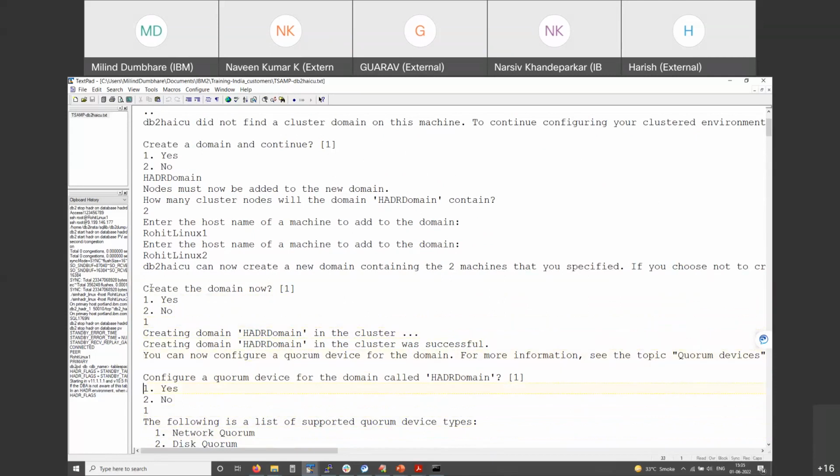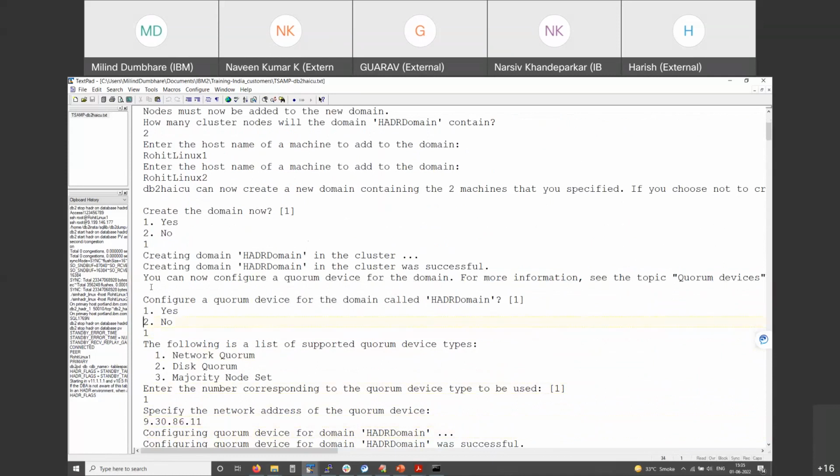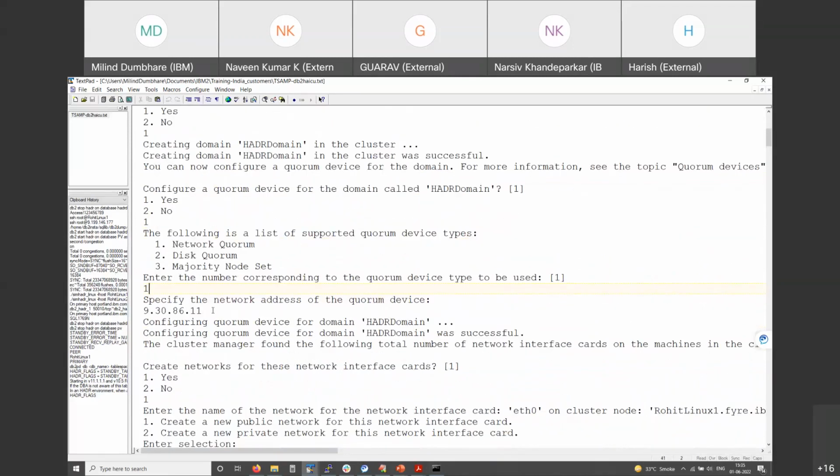The domain creation was successful. Then it asked me to configure the quorum device, which will be used for decision making, to identify whether one server is down and the other server is ready to take over. So I said yes, configure the quorum device. I used a network quorum device, so I entered 1 here. Then I used any available pingable IP for the network quorum device. So I used this IP, and it will configure that quorum device for the domain.